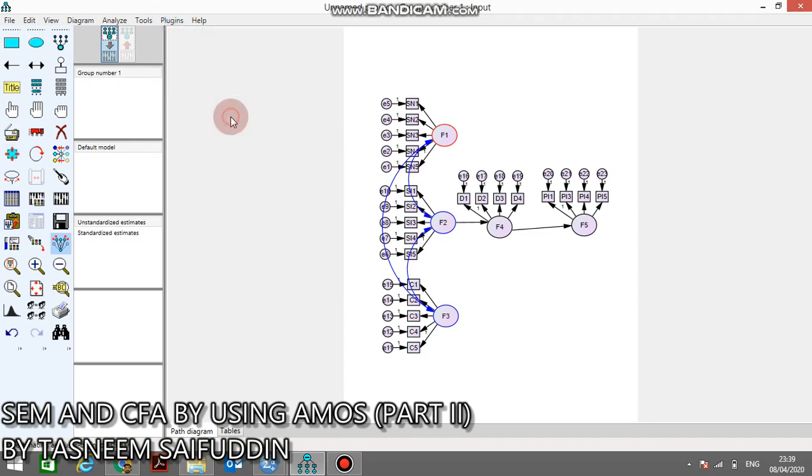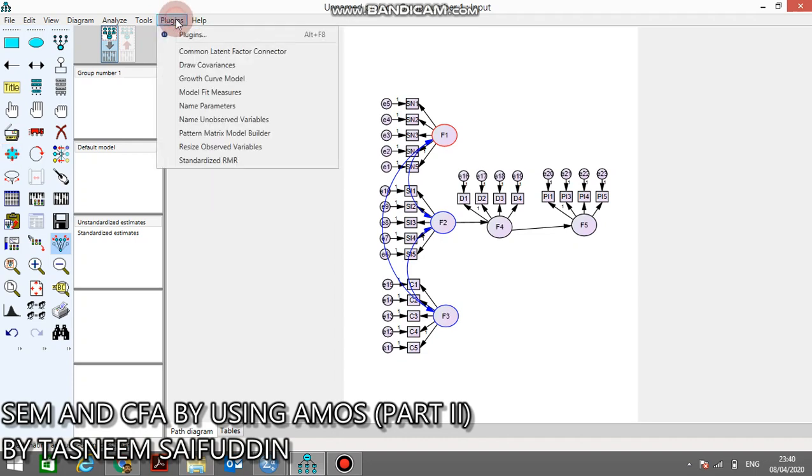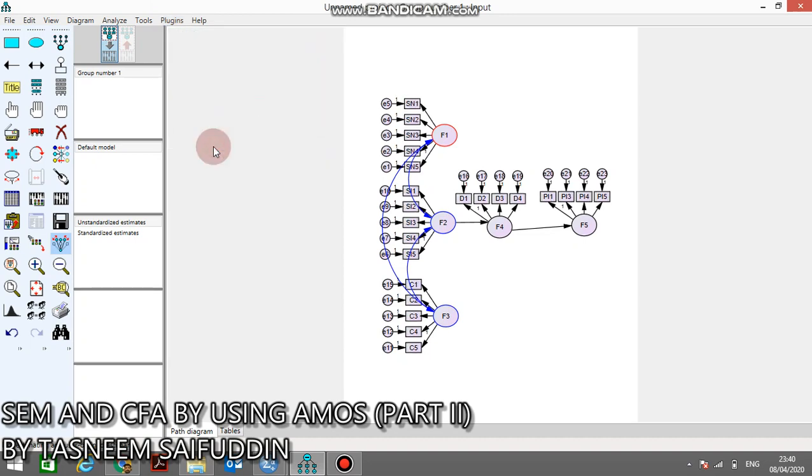Again we have to name the unobserved variables. Unobserved variables have been named. Resize observed variables, everything is being done. Good. Now these 3 are the independent variables. These 3 are influencing this fourth variable, and this fourth variable in turn is influencing the fifth variable. So these are the independent variables and these are the endogenous, or we can say the dependent variables.